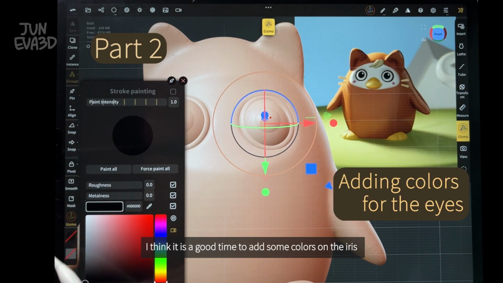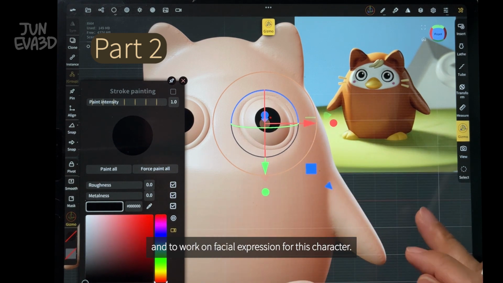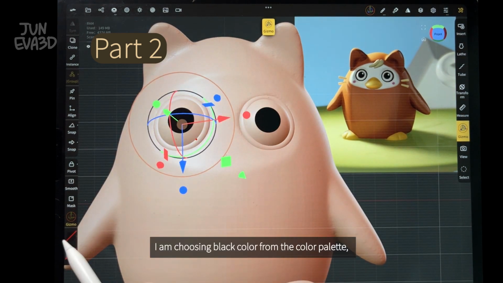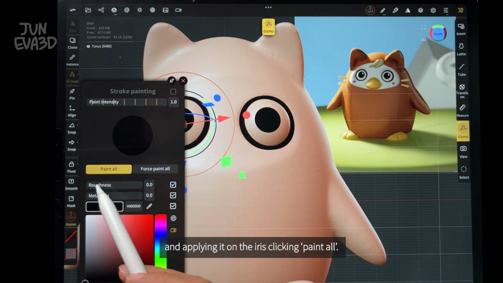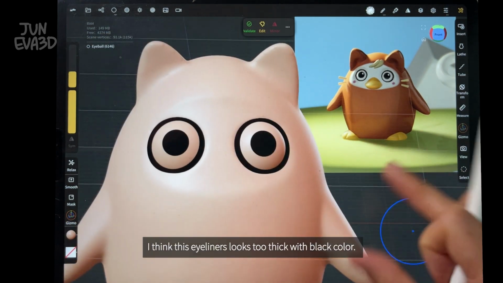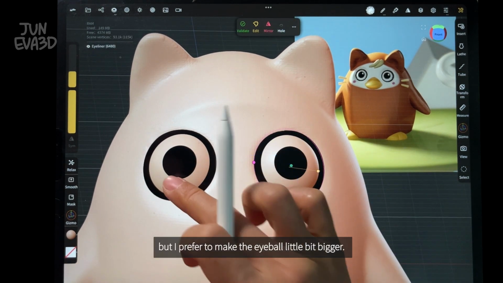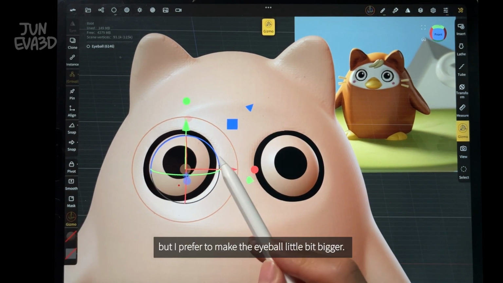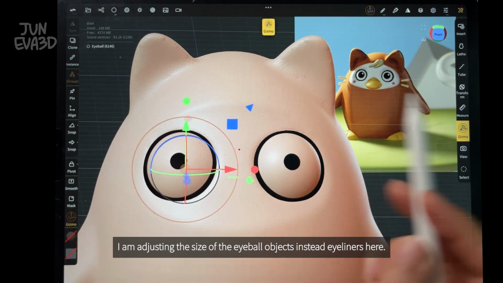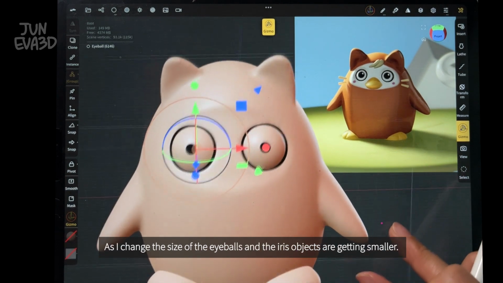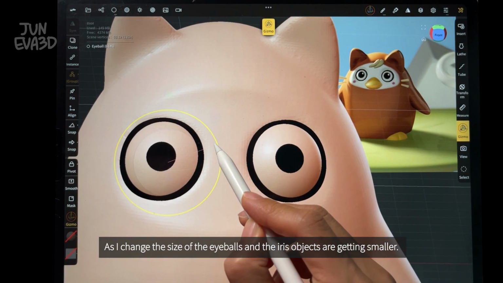I think it is a good time to add some colors on the eyes and to work on the facial expression for this character. I'm choosing black color from the color palette and applying it on the iris, clicking paint all. I think these eyeliners look too thick with black colors, but I prefer to make the eyeballs a little bigger, so I'm adjusting the size of the eyeball object instead of the eyeliners here.